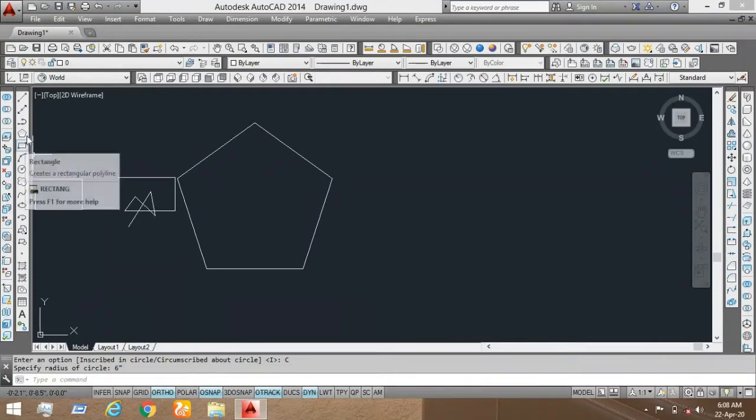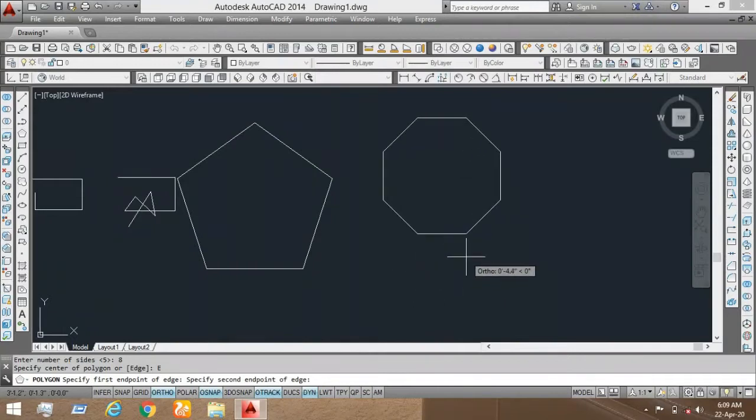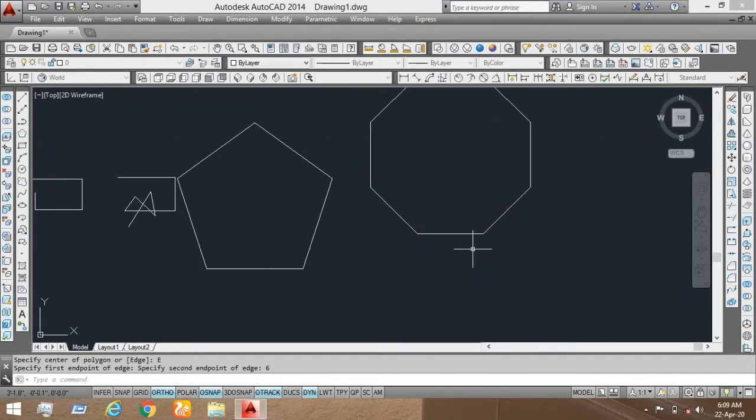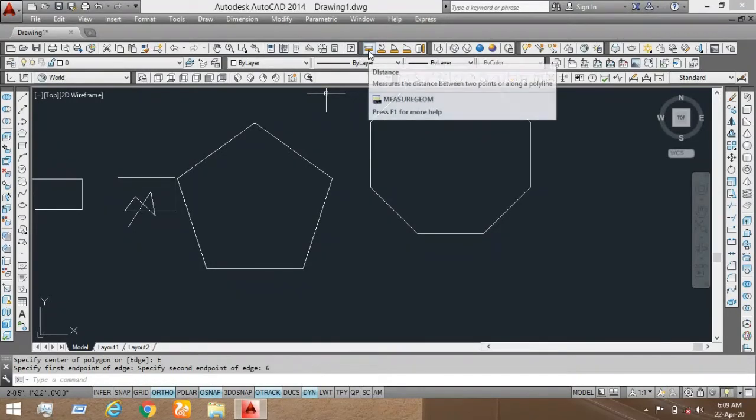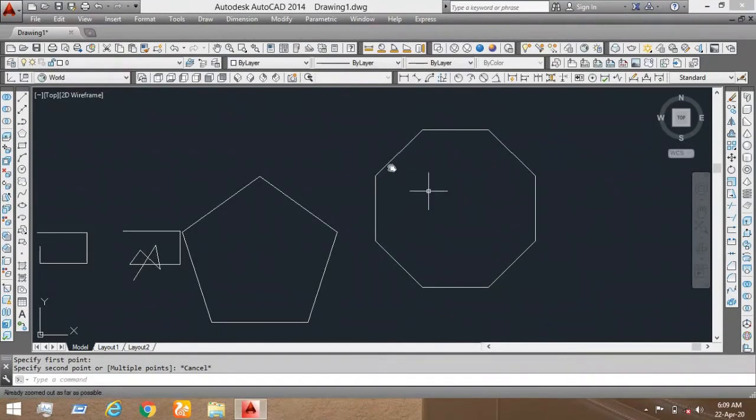Friends, I repeat the polygon command, so I press the space bar. Now I want to make an octagon, so I put 8 sides and enter. There are two methods of making: the center point, and the second one is edge. I want to show you the second method, edge. Give a first point and give a second point of the edge, which you can give by distance. So I give a 6 inch distance. If I check the distance with the distance checker, it is 6 inch. Okay friends, so every face has a length of 6 inch.